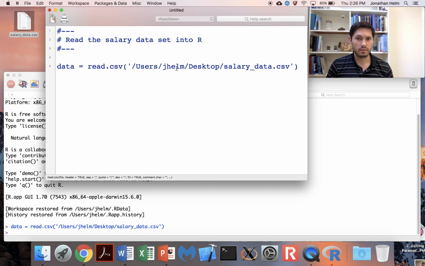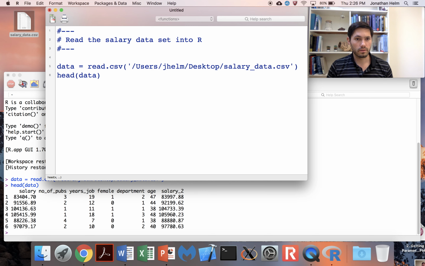Okay, and it's always a good idea to take a look at the first 6 rows of the data, just to make sure that the data are reading correctly. You can do that using the head function. Looks like everything's okay. So for this one, I'm going to look at the main effects of both biological sex and department, as well as the two-way interaction between the two.